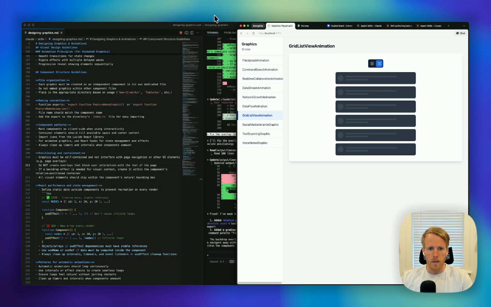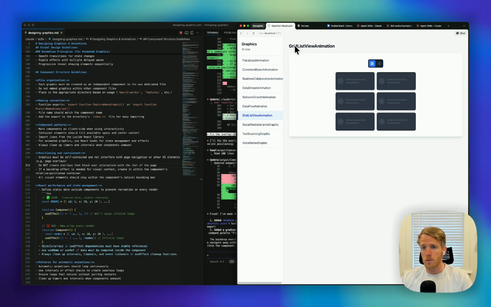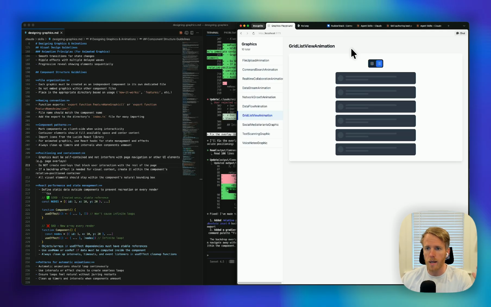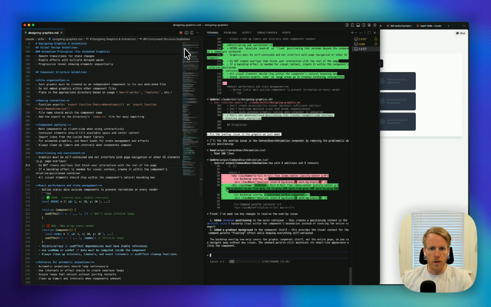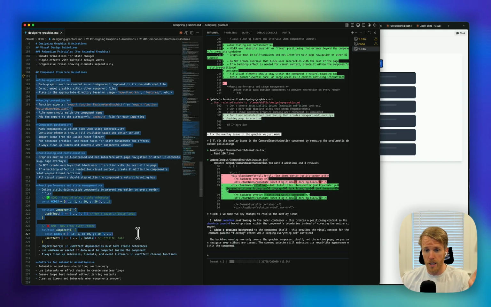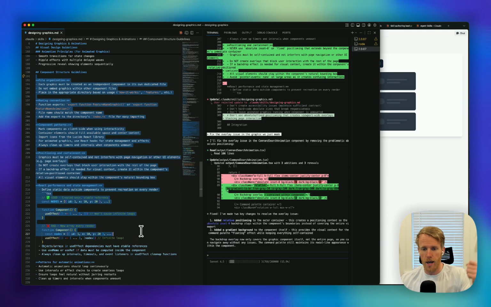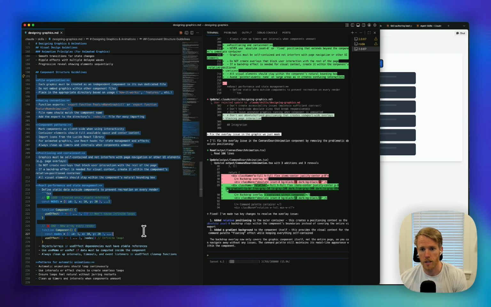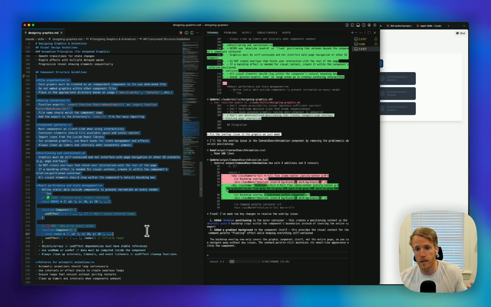So, let me open up this. And again, this is just a visual way for me to inspect what is actually being spat out on the other end. And what you see over here is the skill itself. There's a bunch of detail in here, and I've tuned this over time using some of the methodology that Claude has provided in their docs.